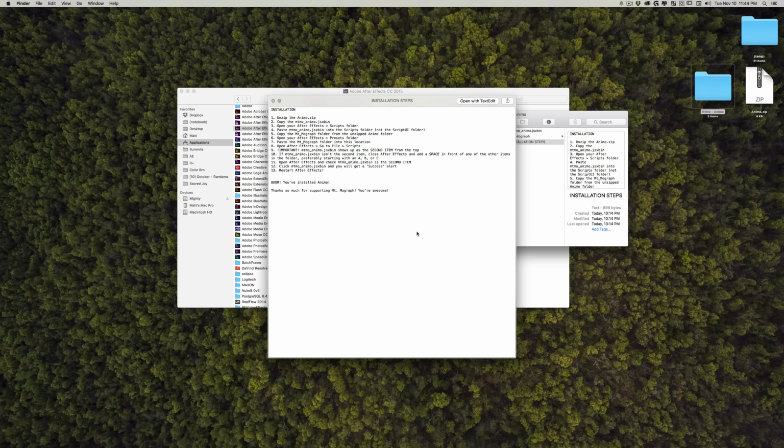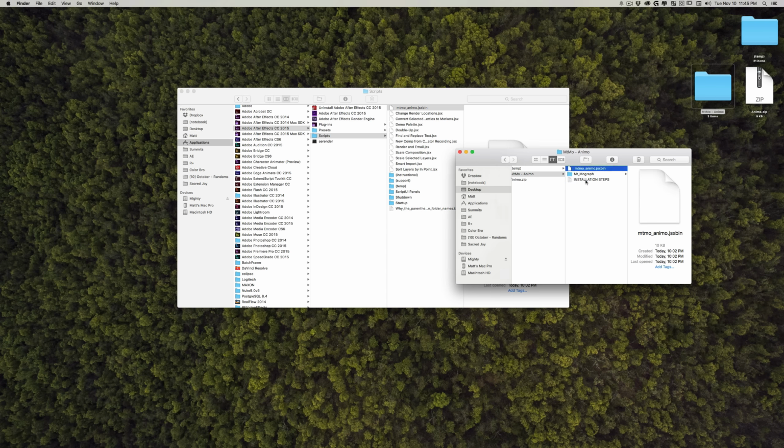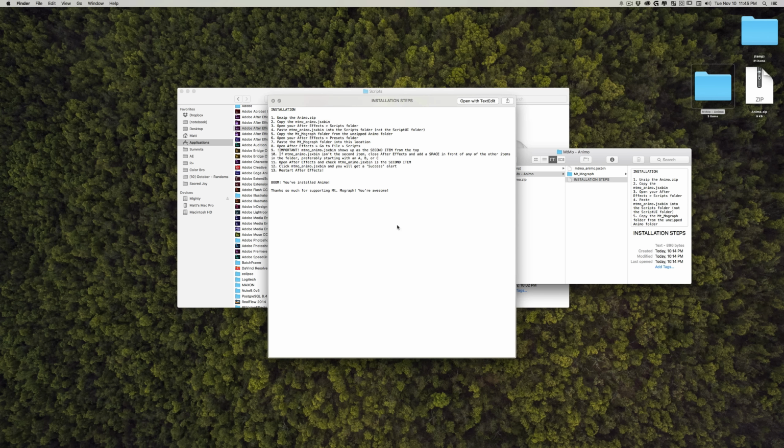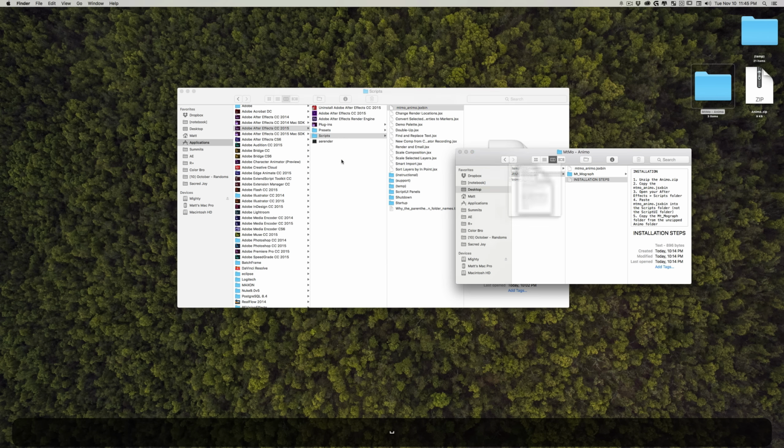So first we want to take the Mountmo Animo JSX bin and actually copy it from this folder, and we're just going to go to your After Effects CC 2015 and go over to your scripts. You're not putting this into the script UI panel, you're putting it into the scripts folder. So I'm just going to go ahead and paste it, and as you can see, it shows up at the top. So this is actually a really important step, and this is the one little hiccup, and it's also in the installation steps. That's really important. That's why I typed important here to pay attention to.